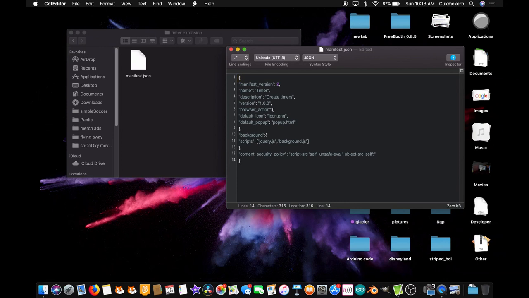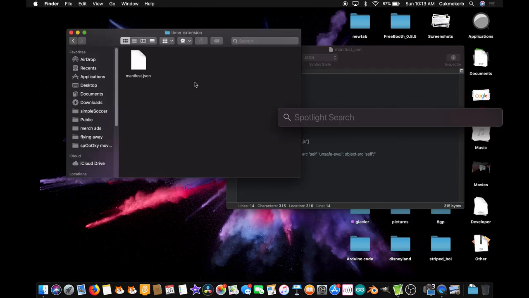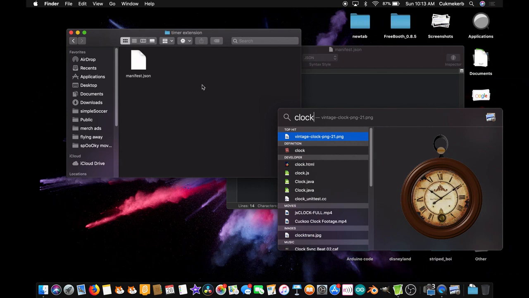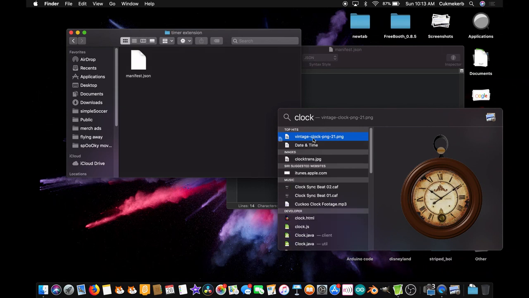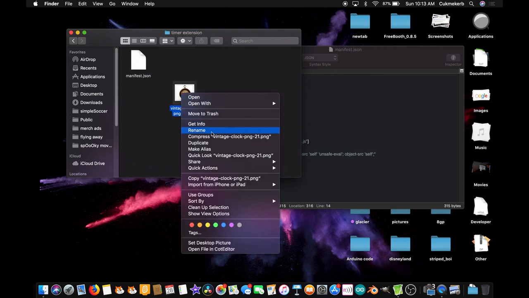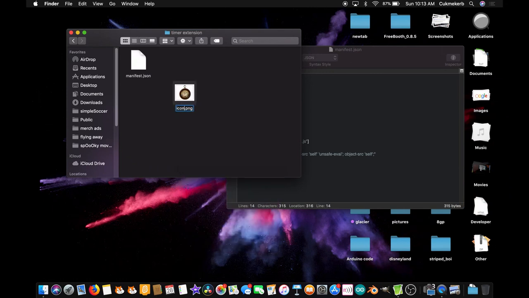Okay, so save that. And next up, let's add in an icon. How we're going to do this is I have an image here of a clock saved on my computer. So if I just search for clock, here it is right here, and I can just drag it into there and rename it to icon.png. That's it. That's all you got to do to add an icon. That was easy, wasn't it?